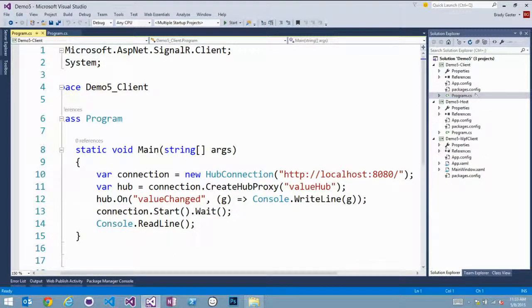Now, I've already got this project set up so that I can just hit F5 and it's going to run my host. Then it's going to run the client. Then it's going to run this WPF client right here. Okay? And I've got a little WPF client.